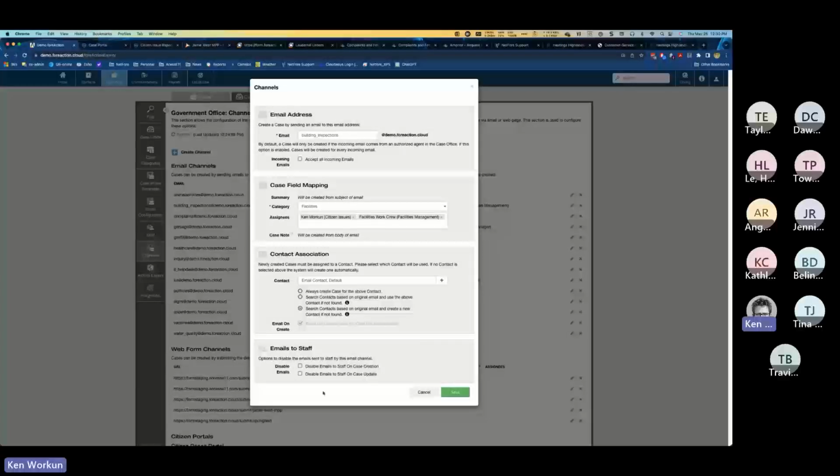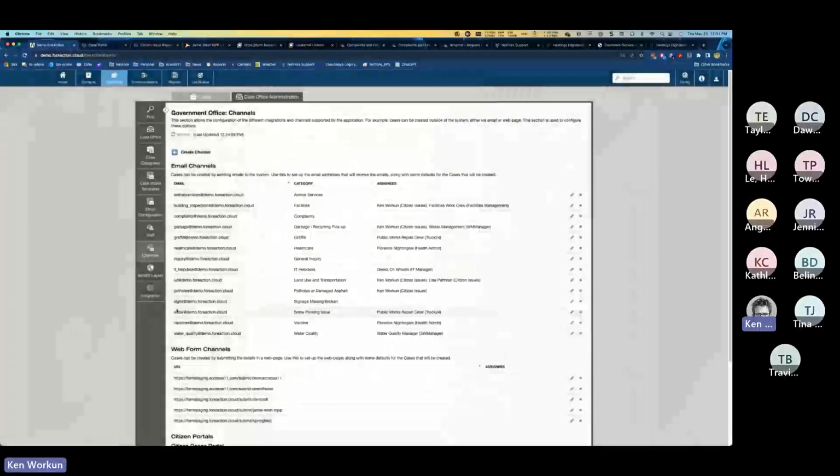And then similarly, you can also decide whether or not you want to send emails to staff based on things coming in through the web form or through an email channel. Okay, let me show you how that works if you haven't seen this before.